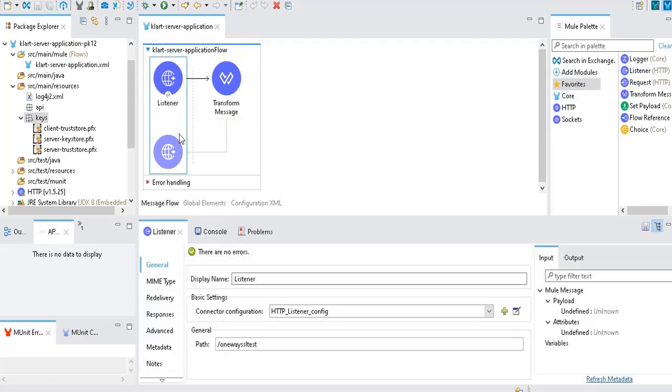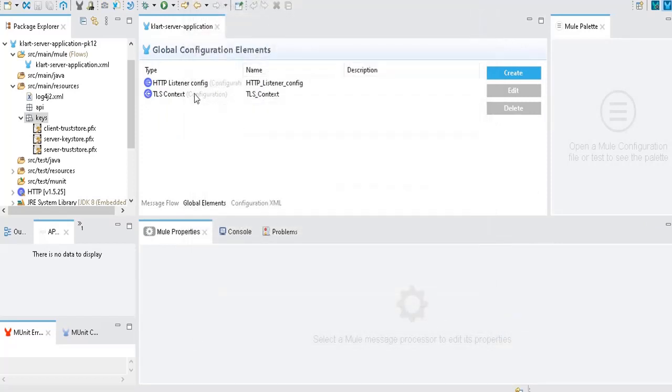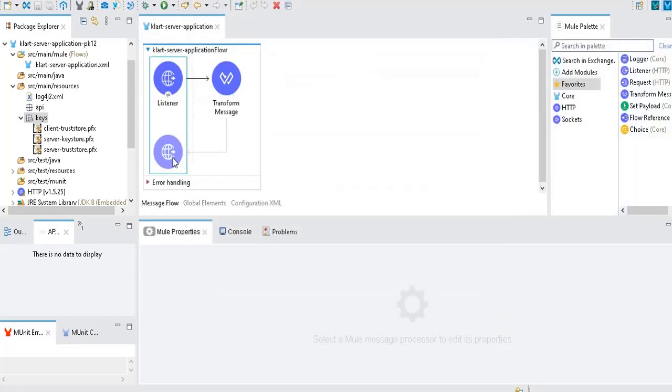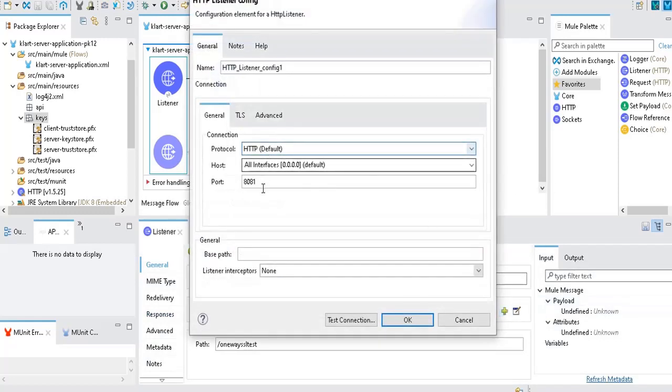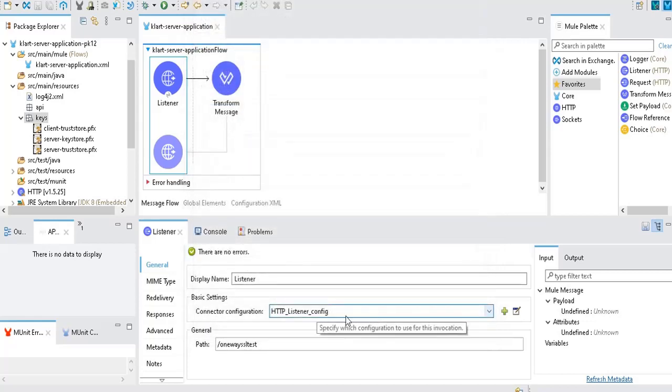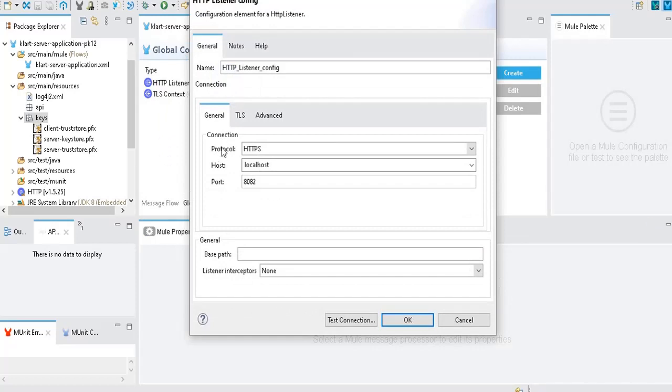You can just drag and drop the HTTP listener from the palette, and while configuring this connector configuration, you need to do the settings. See, for the first time, if you drag and drop the HTTP listener, then click on the plus sign, and you need to do the configurations here. As I have already created the configuration, I am going to edit this and I will show you.